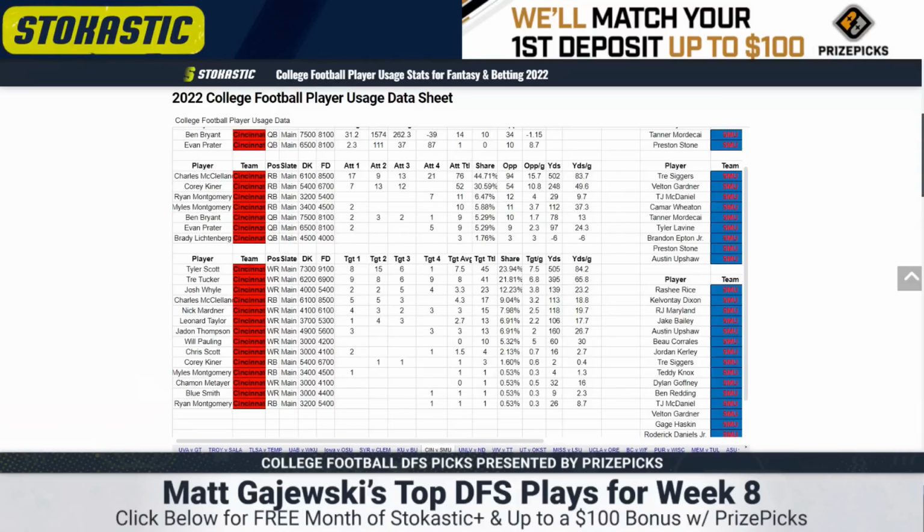What really happened was Nick Mardner saw his routes jump from 34% up to 58%, and then Jaden Thompson jumped up to 65%. Jaden Thompson, 3 targets. Nick Mardner, 3 targets. I think these guys split the wide receiver 3. I think the preference is probably Mardner, just more active throughout the year, more targets, cheaper price.